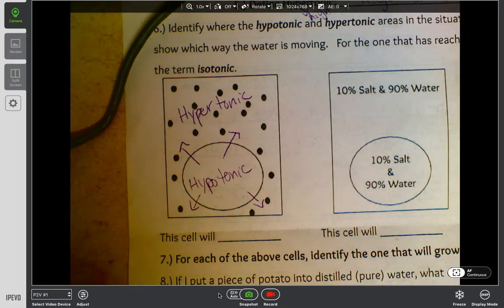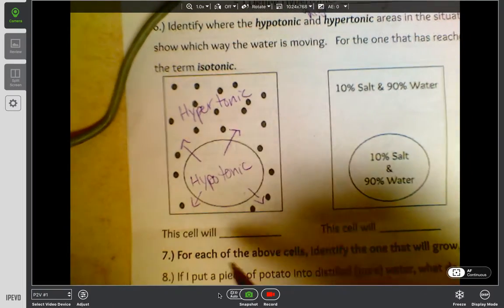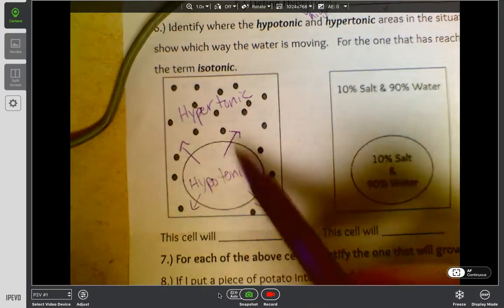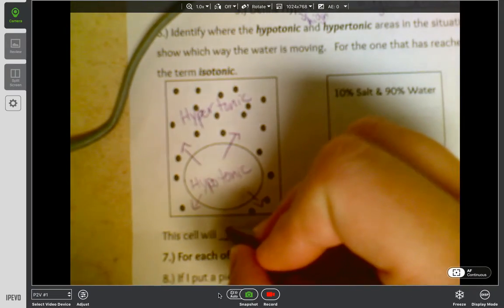So that's what I'm looking for you to do. So what's going to happen to this cell? Is it going to expand or is it going to shrink? Well, this is like our corn syrup. So our cell is going to shrink.